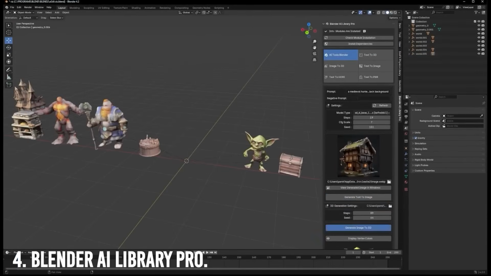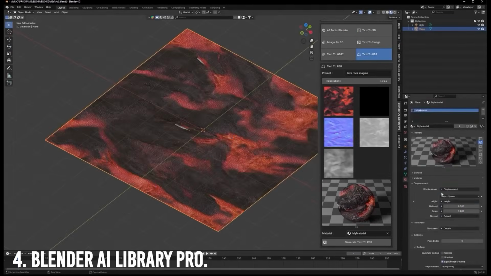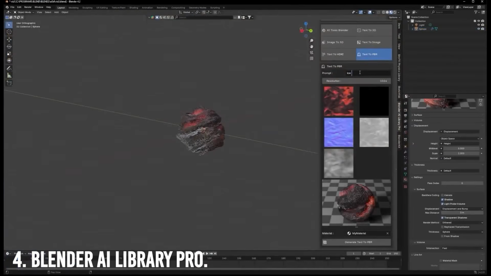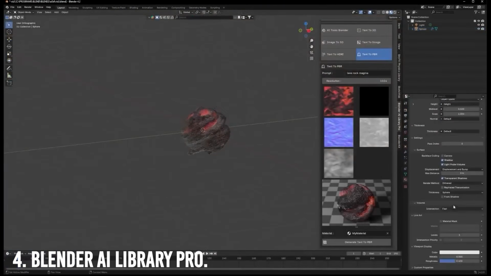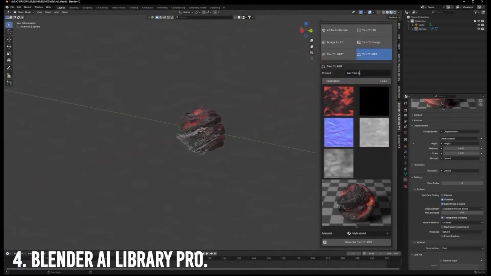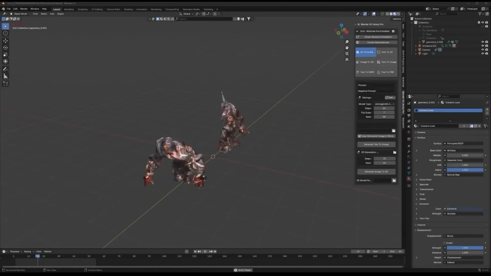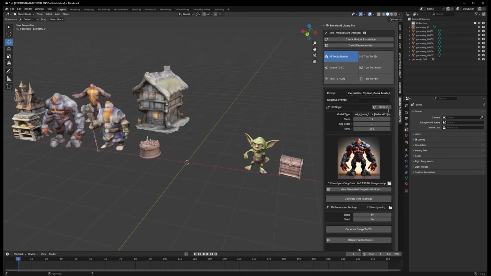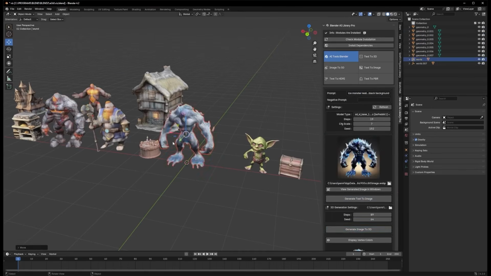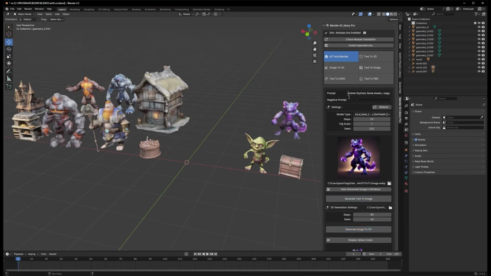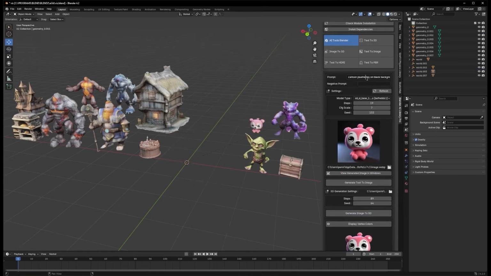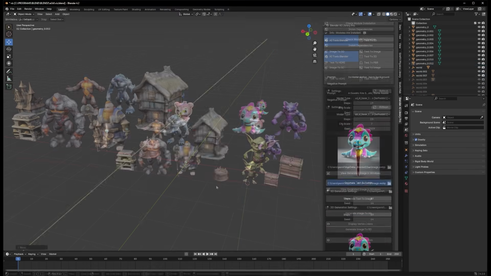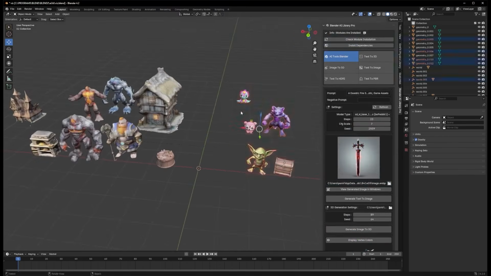4. BlendAI Library Pro. Unlock the full potential of Blender with BlendAI Library Pro, a cutting-edge add-on that integrates a suite of advanced AI tools into your Blender environment. This powerful add-on enables seamless creation of 3D models, PBR materials, and HDRIs from text and images, making your 3D design process faster and more intuitive than ever.